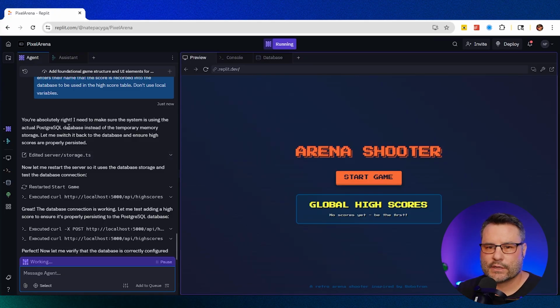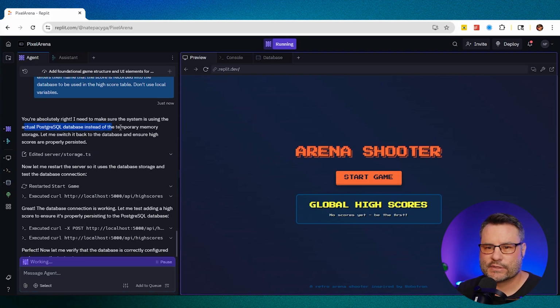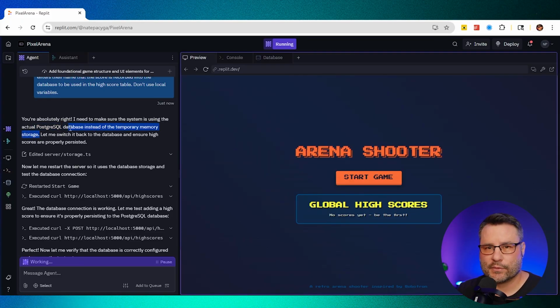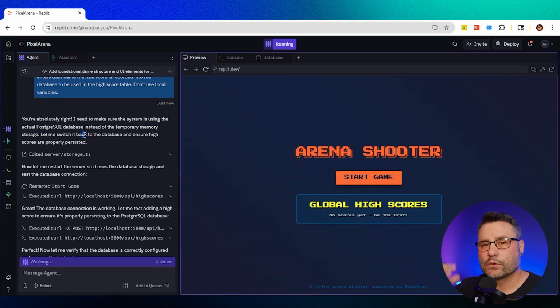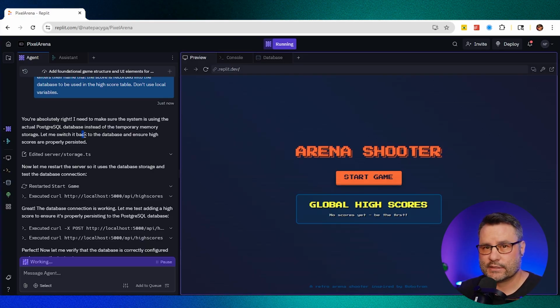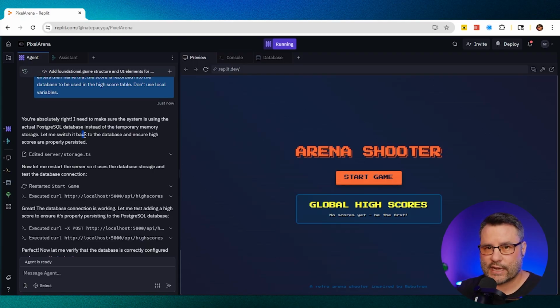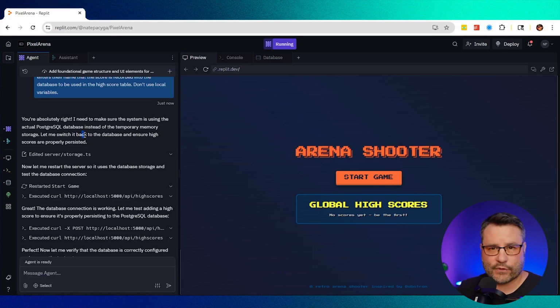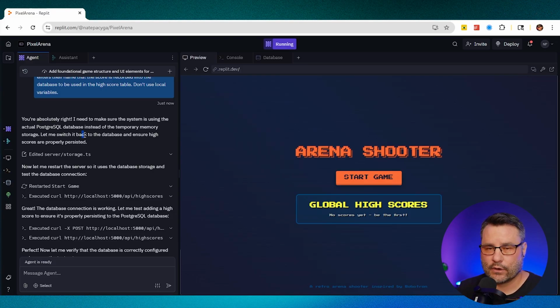Yeah, so right here, it does say, hey, let's actually use the database, which is a Postgres database, instead of a temporary memory storage. So that's what I was talking about before, that instead of local variables holding on to the scores, which will just get erased every time we reload the page, we actually want to use a database, which is our global data storage, to be used for every client that hits your app.